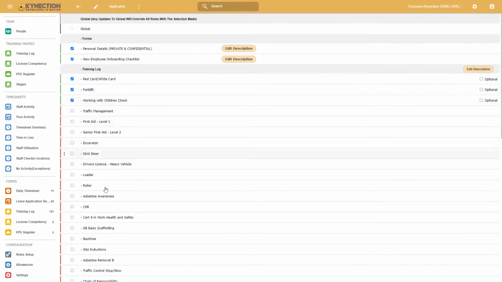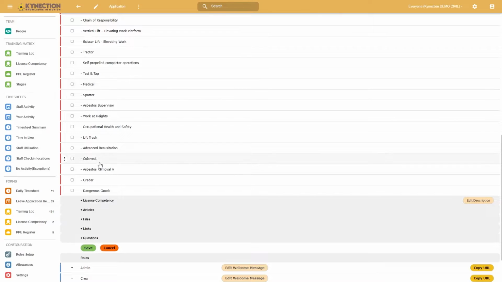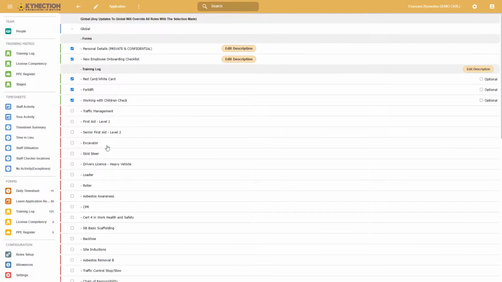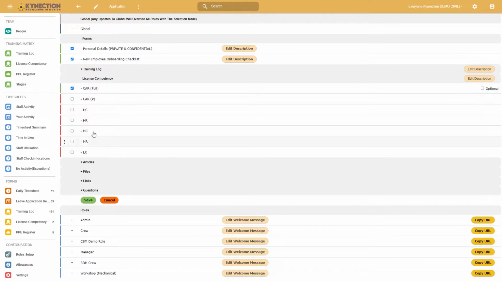It'll list all of the certificate types that you'll be selecting as needing to be completed. So if I go to red card, white card, there's also the option to set it as optional or mandatory. If it's not ticked, then it's mandatory. You just go through and select all of the ones that are required from a global perspective of anybody in the business requires minimum these certifications. Then same thing for any other templates.